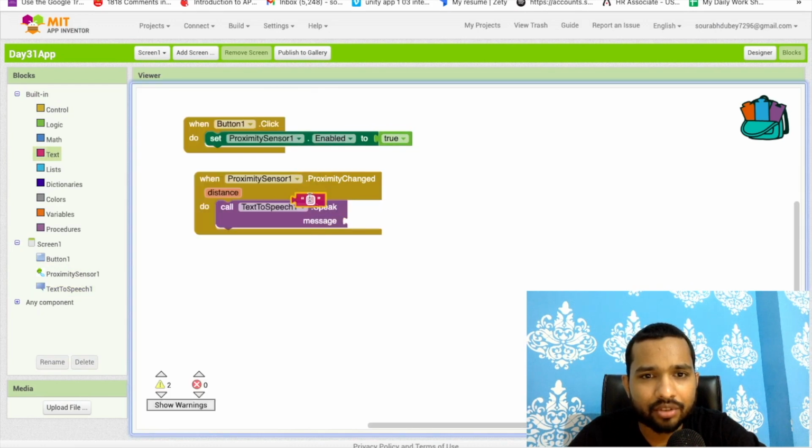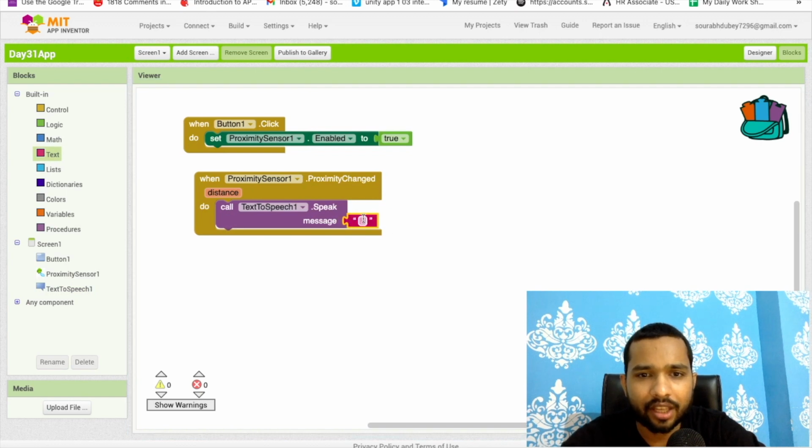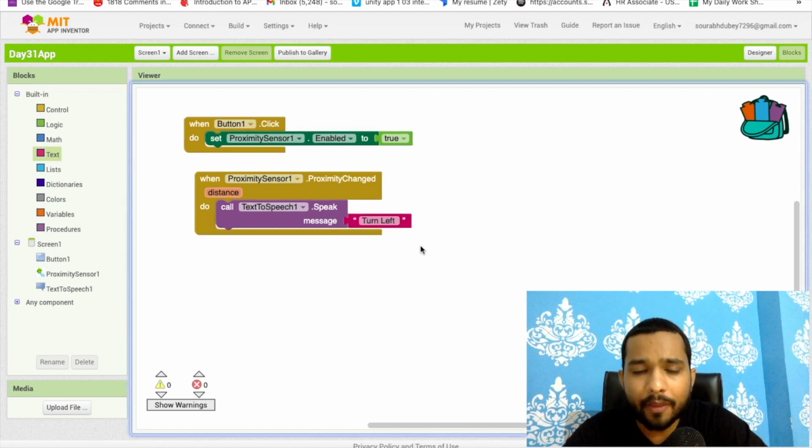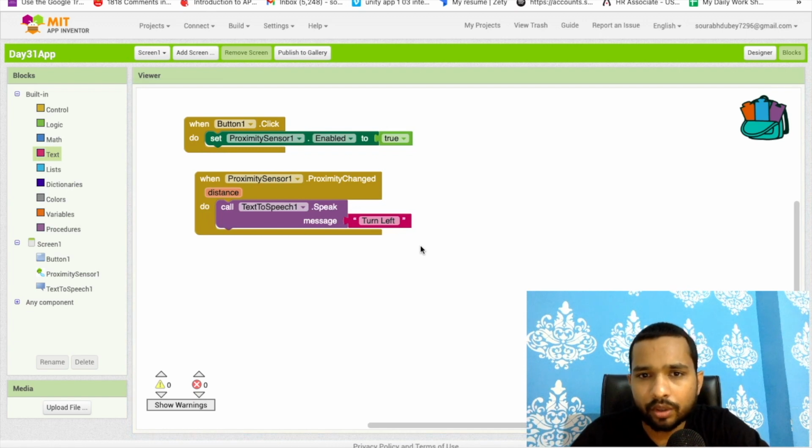Let me just try this and say turn left, something like this. So once your phone goes nearby any object, this will automatically say turn left or turn right, something like that. So you can use this sensor in many ways.